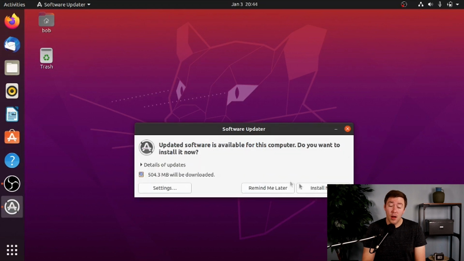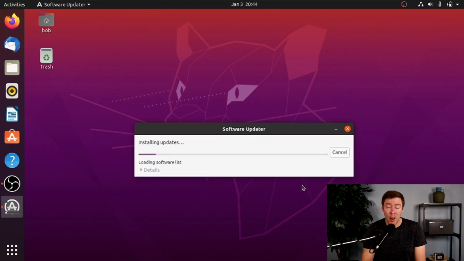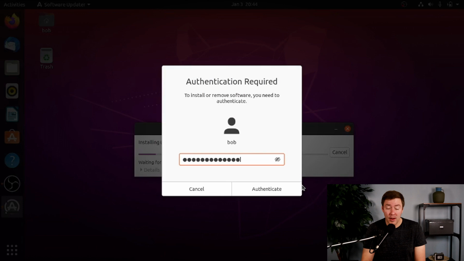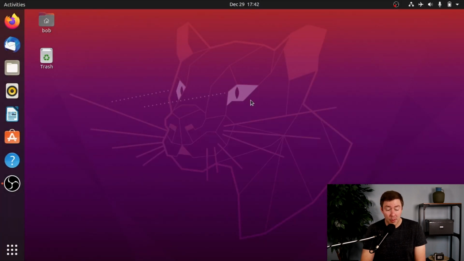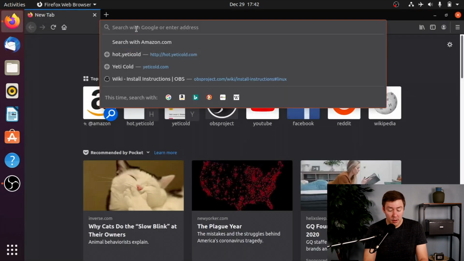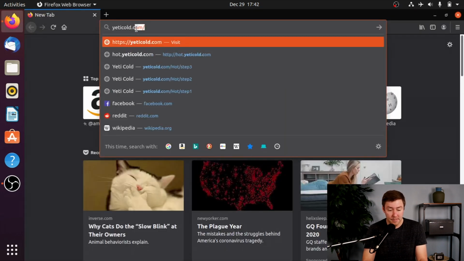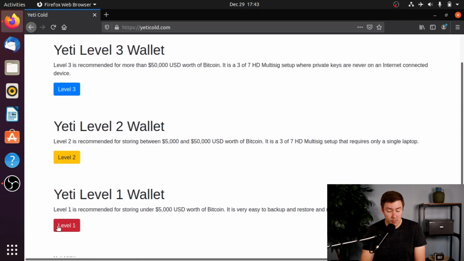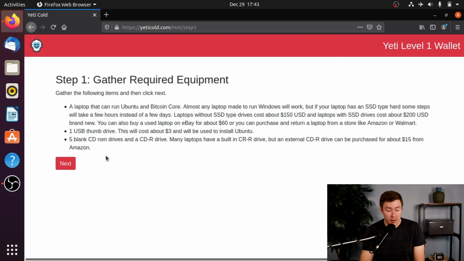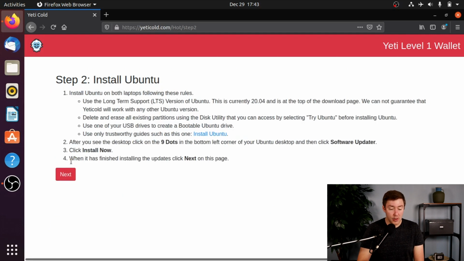I did install the update earlier, and it just prompted me to punch in my password. Go ahead and install that and then restart. Once you have restarted, now we're going to go back, open our browser up, and head on over to YetiCold.com. We're going to go back to the level one guide. Skip the step one and head to step two.